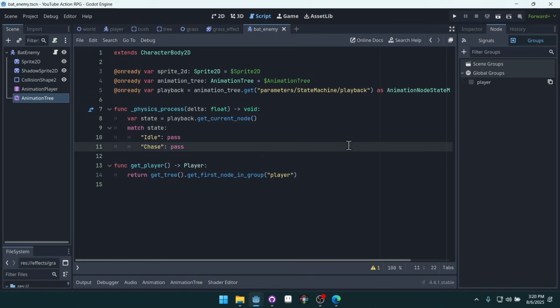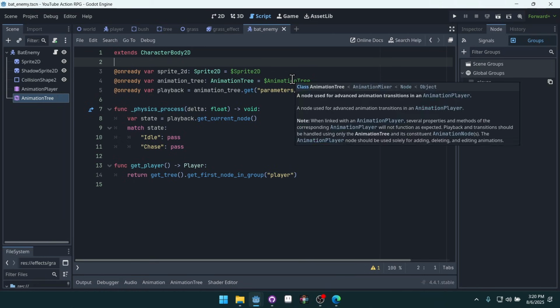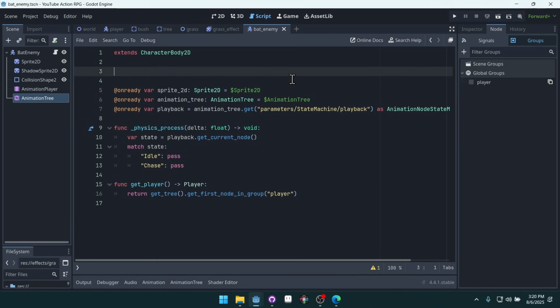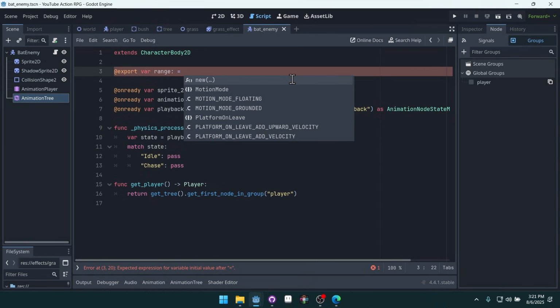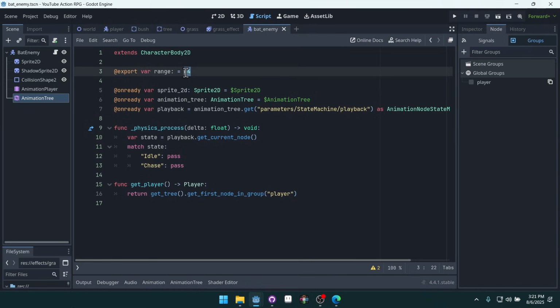Now let's give our bat a range here. We're going to give kind of like a sight range, how far they can see. Let's make an export variable here, and we'll call this export variable range. You could call it aggro range or something like that. And then I'm going to set it to 64 maybe. That's pretty close, but we may update this. I'm going to do 128 actually. And we can always change this later if we need. And then down here, I'm going to write another function called is_player_in_range.